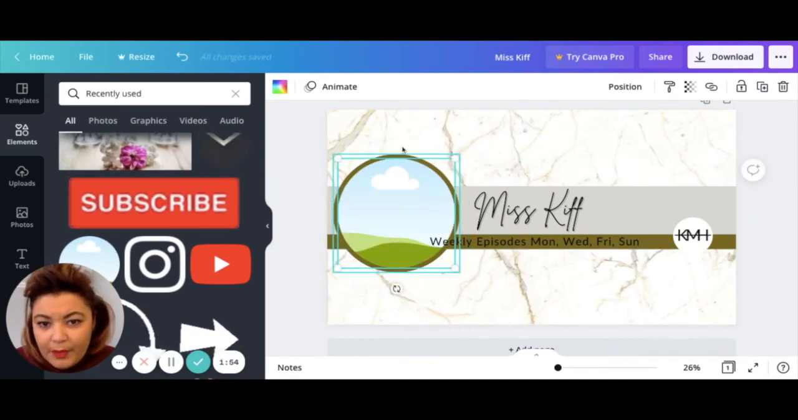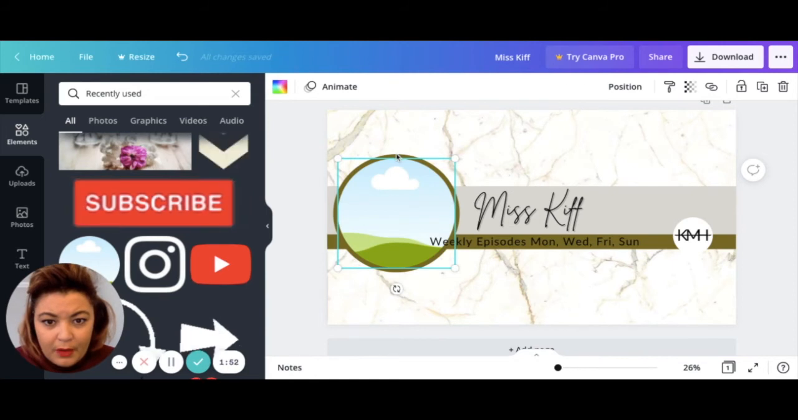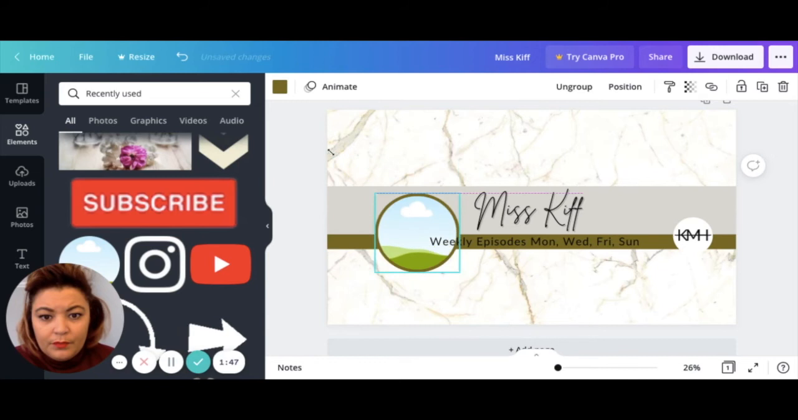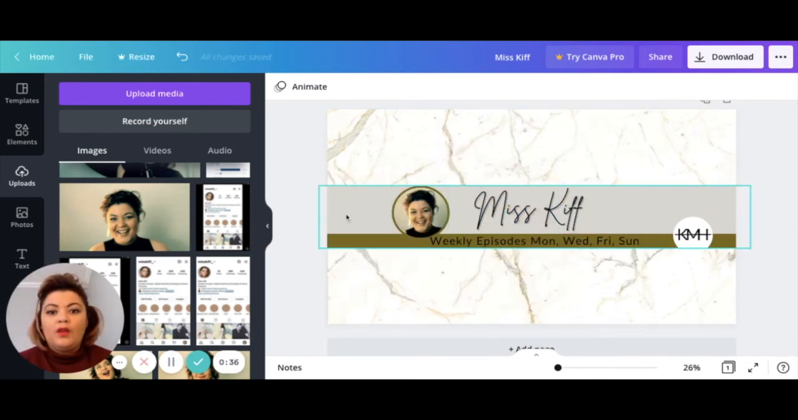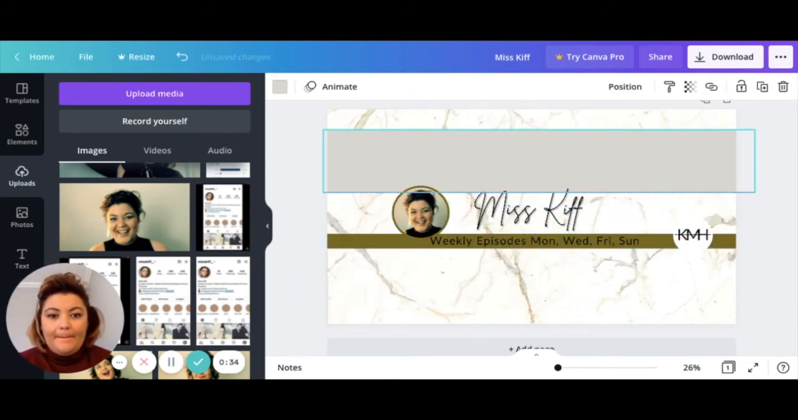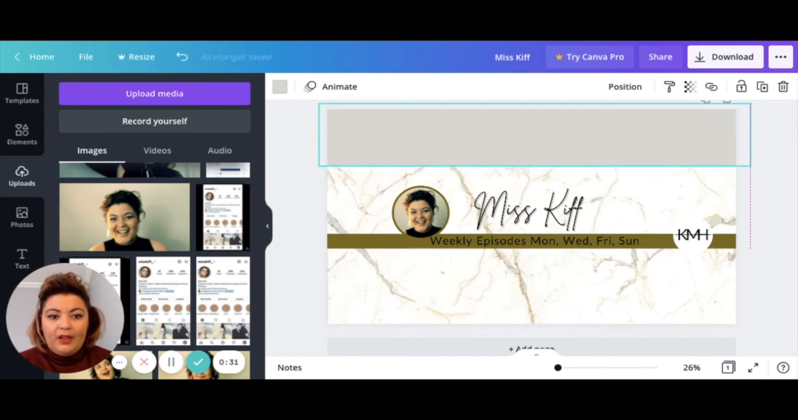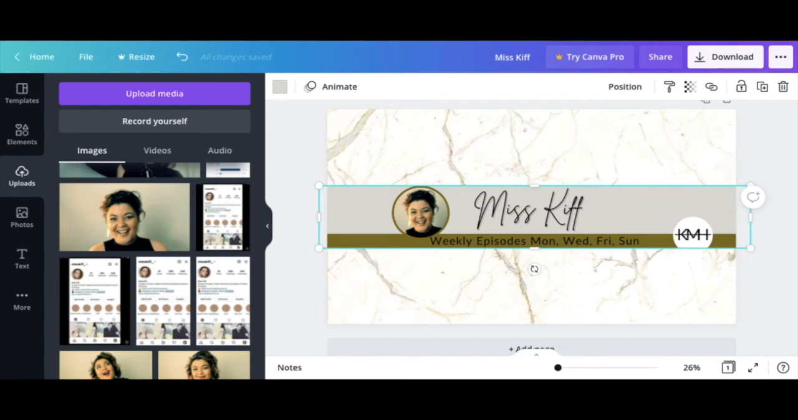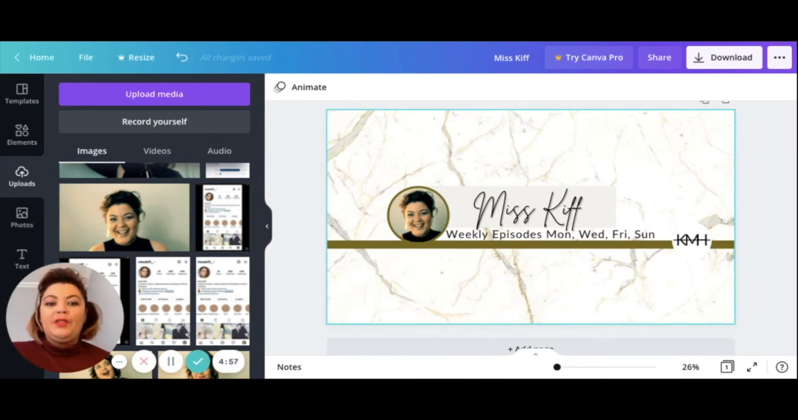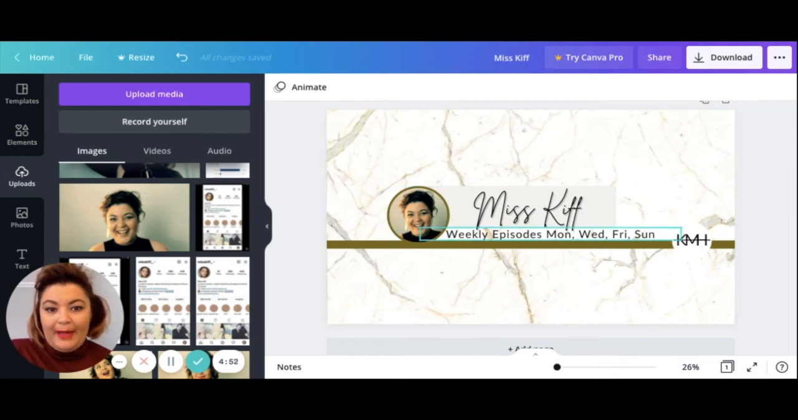Okay, so now we just group this one, shift, hold, group. We find a little picture, which I like this one. So if we take this away, see how it looks? I think I'm going to change this background into this color. Okay, so I just basically adjusted it quickly the way I wanted it, just to make it format better.